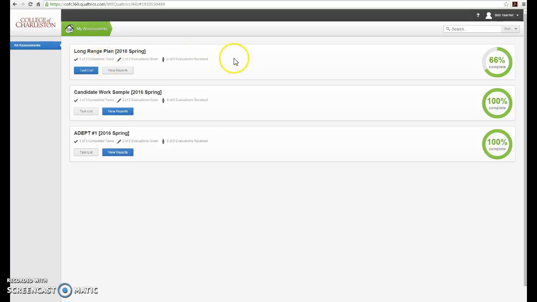Usually, somebody will say, well, I know I've completed the evaluations for the long range plan. But if the task list button is still blue, that means that one of the tasks is not completed. Qualtrics identifies the tasks as completing the assessment and reviewing the reports, so there are 2 tasks for each assessment. In this case, the task list is still blue and it's saying 2 of 3 tasks are completed.